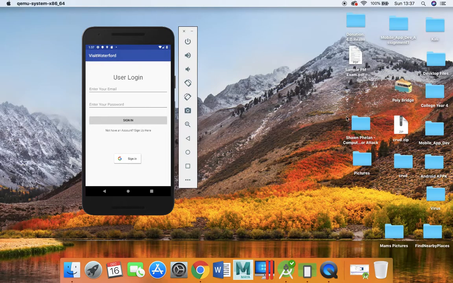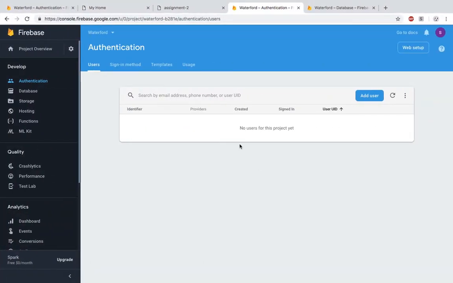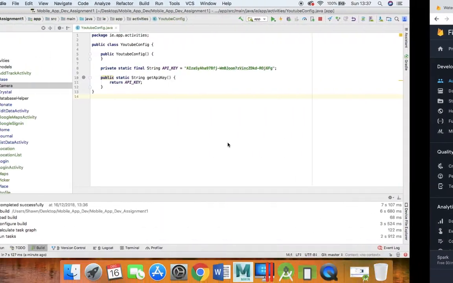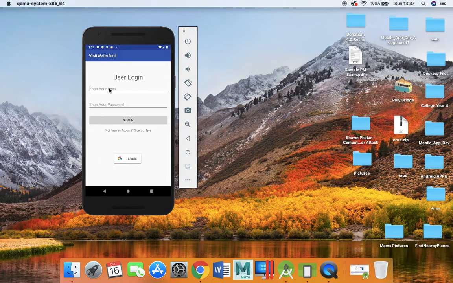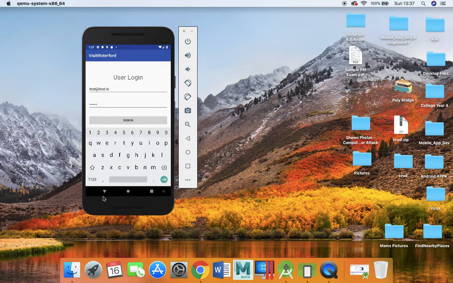If I bring this screen over here, this is my Firebase authentication. There are no users signed up here at the moment. If I go back to login, say test at test.ie, and a random password, and try to sign in, it comes up with the loading bar, but it's not going to work. It'll redirect the user since there's no account.